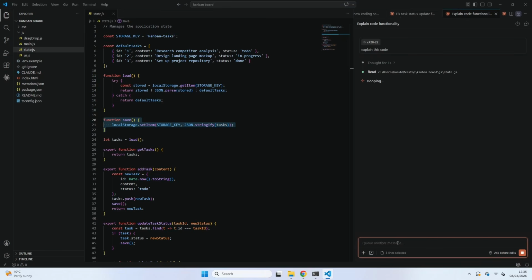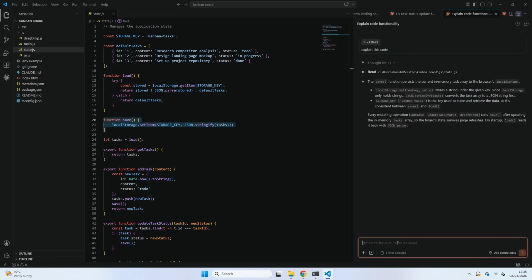So if you type, "explain this code," Claude knows exactly which part you mean. You don't need to copy and paste it or describe where it is. The selection does the work for you. And if you want to reference a file that isn't currently open, just type @ followed by the file name, then your question. Claude pulls it in and answers in that context.